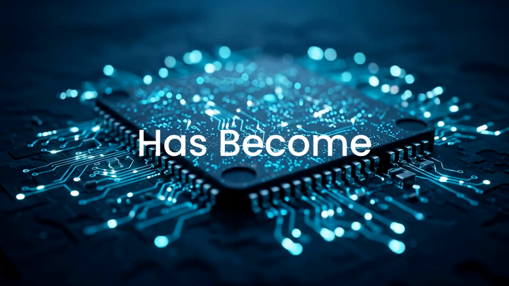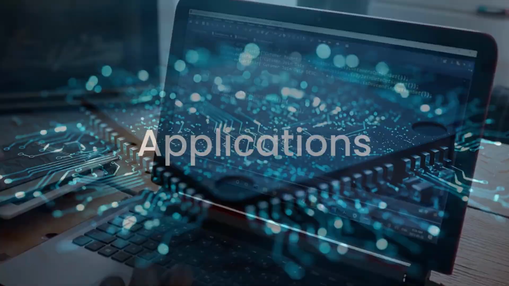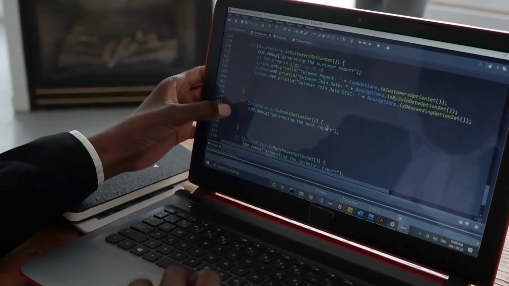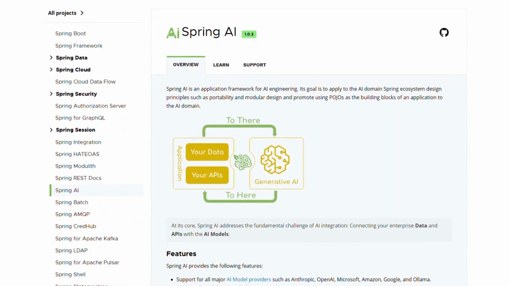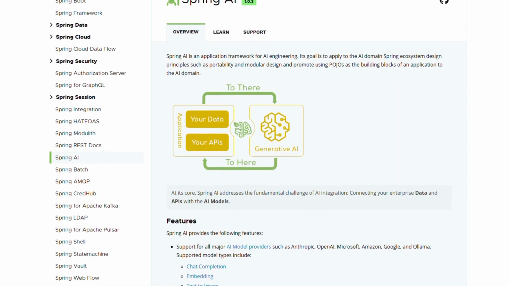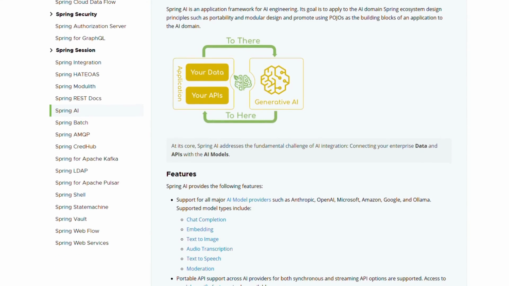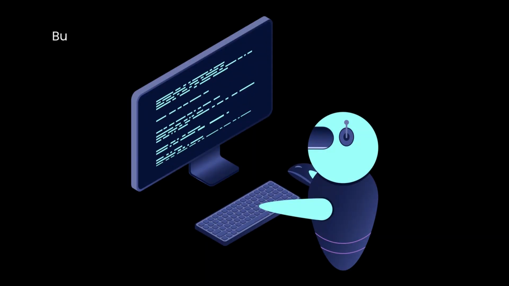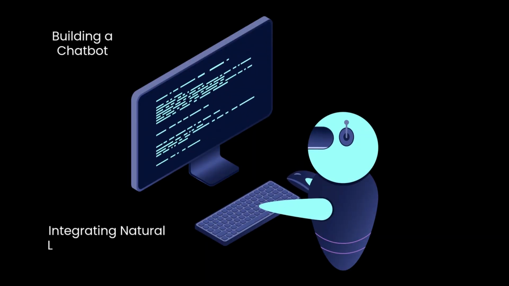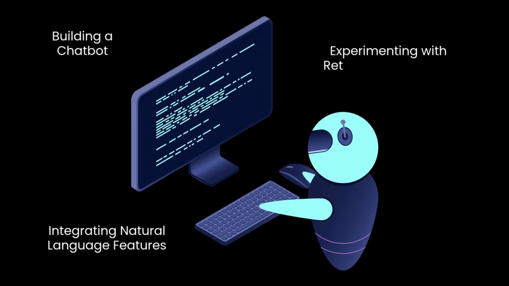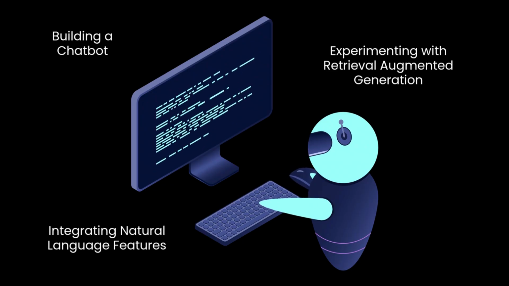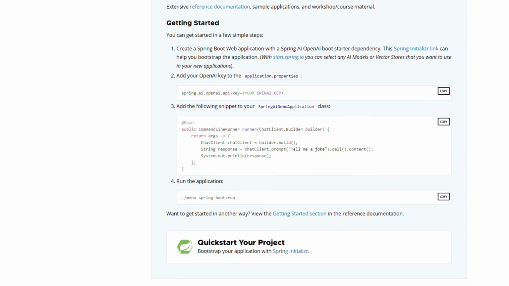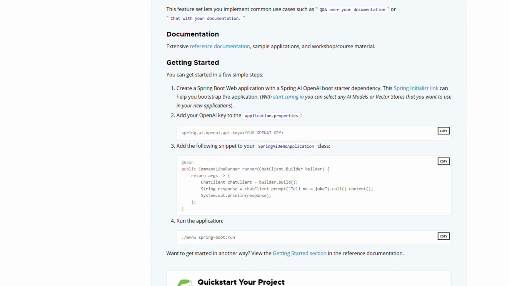Artificial intelligence has become essential to modern applications, and now it's easier than ever to bring it into the Java world. Meet Spring AI, a new Spring project that makes AI a first-class citizen for Java developers. Whether you're building a chatbot, integrating natural language features, or experimenting with retrieval-augmented generation, Spring AI helps you do it with the Spring Boot skills you already know.